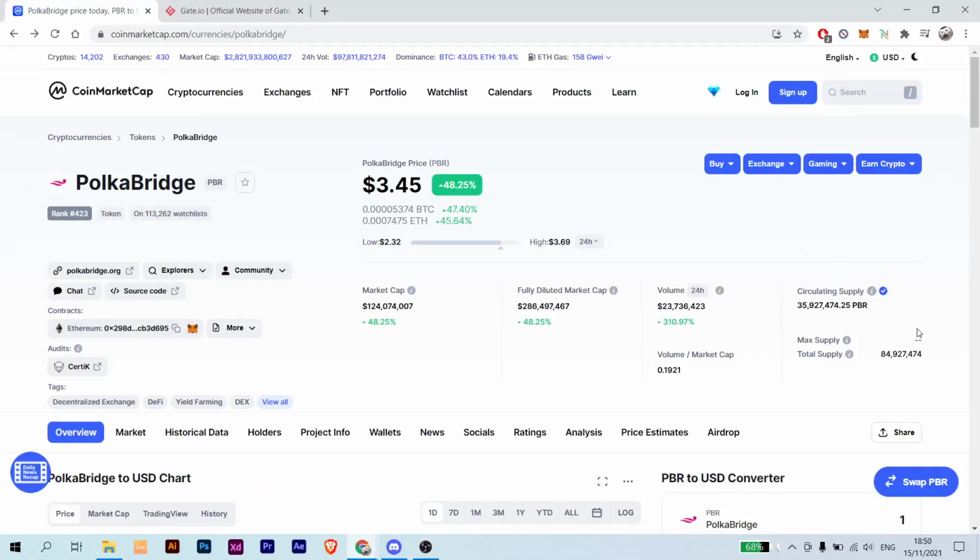In this video I'm going to show you how to buy Polkabridge. It's a bridge between the Polkadot chain and other blockchains, right? There are a lot of projects built on Polkadot, and as you can see they are surging the same way that we've seen with metaverse coins and games. Here we see the same with the Polkadot projects.